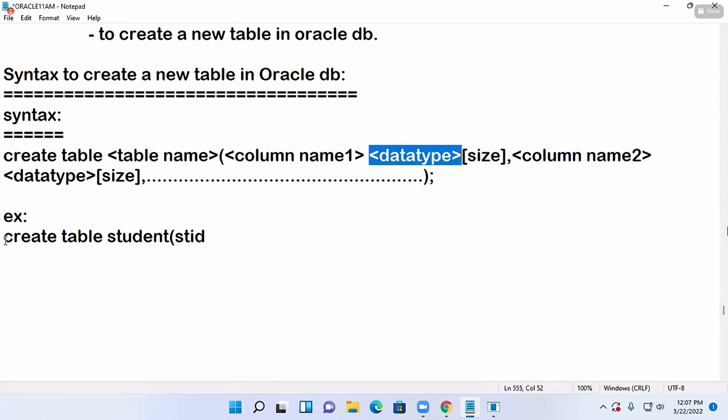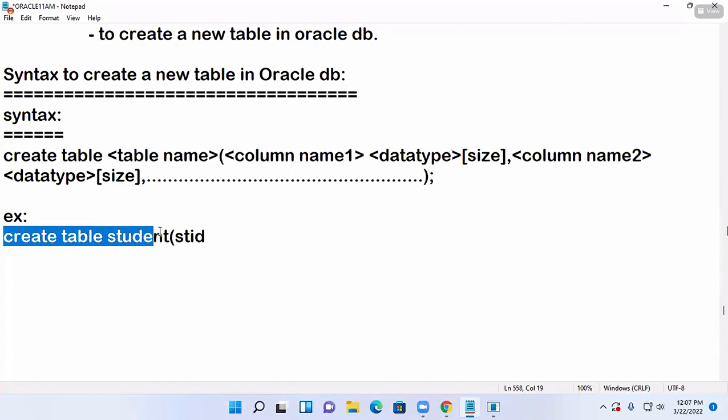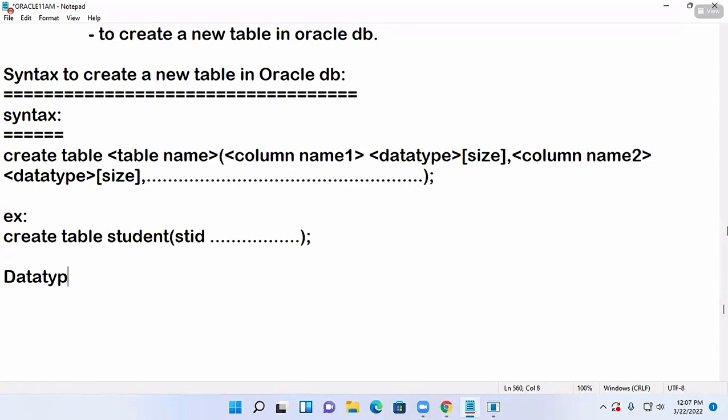So that's what I did here. Create table, I gave the table name, I gave the column name. But next, we should give some data type, and I don't know which data types are supported by Oracle. So if you want to finish this work, first I should know the data types. That's why I stopped it here and came back down. The heading is: data types in Oracle.